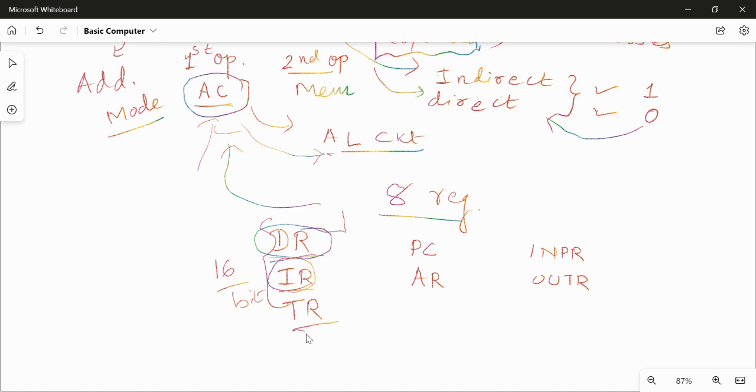The next register is TR. It is again a 16-bit register. The name is temporary register, and whenever you have some intermediate values to store, be it intermediate operands or results, you can always use TR. Okay, next two registers are PC and AR, program counter and AR. These two registers are of size 12 bits.